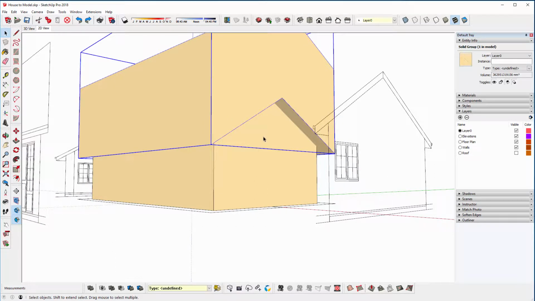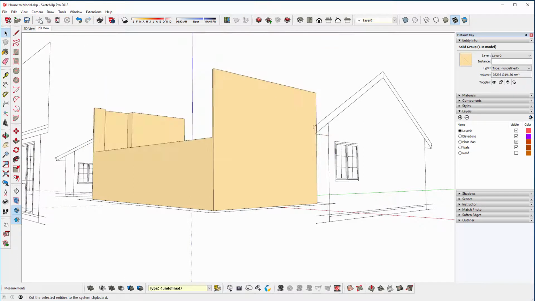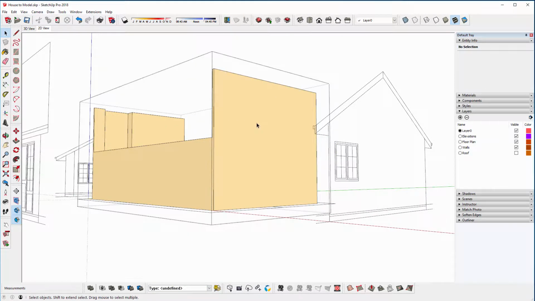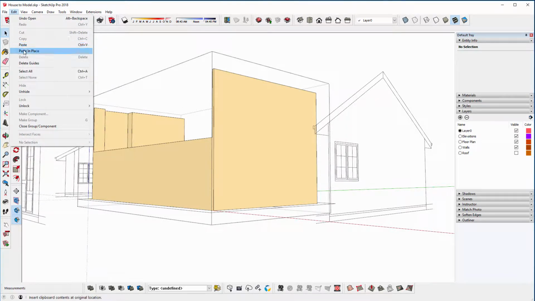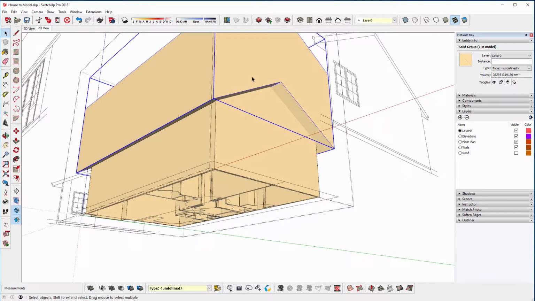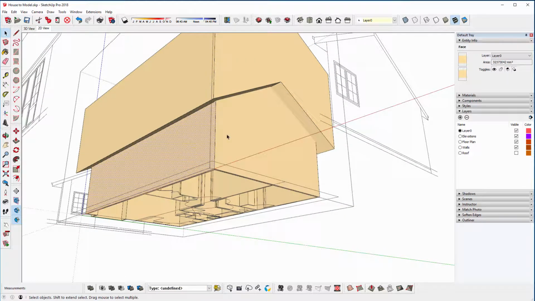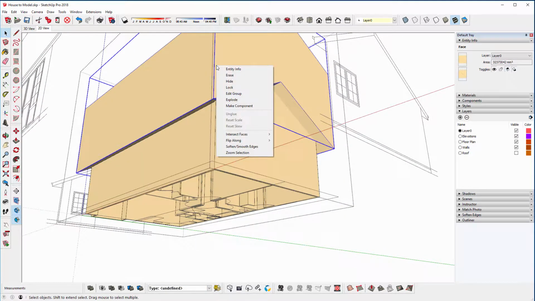So we could maybe cut that. Use the scissors, edit the wall group, and then go to the Edit menu, Paste in Place, so that group is in the wall surface group. Then I can right click on that and go Intersect with Context.